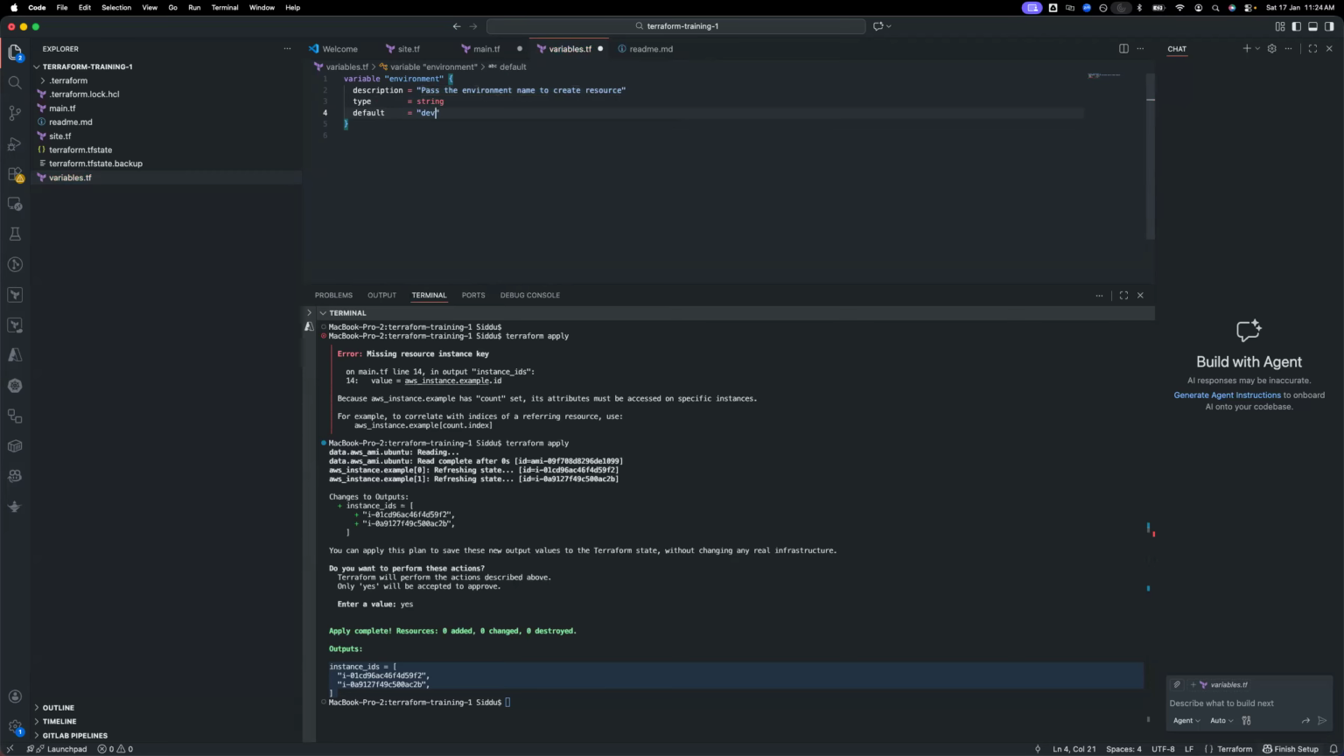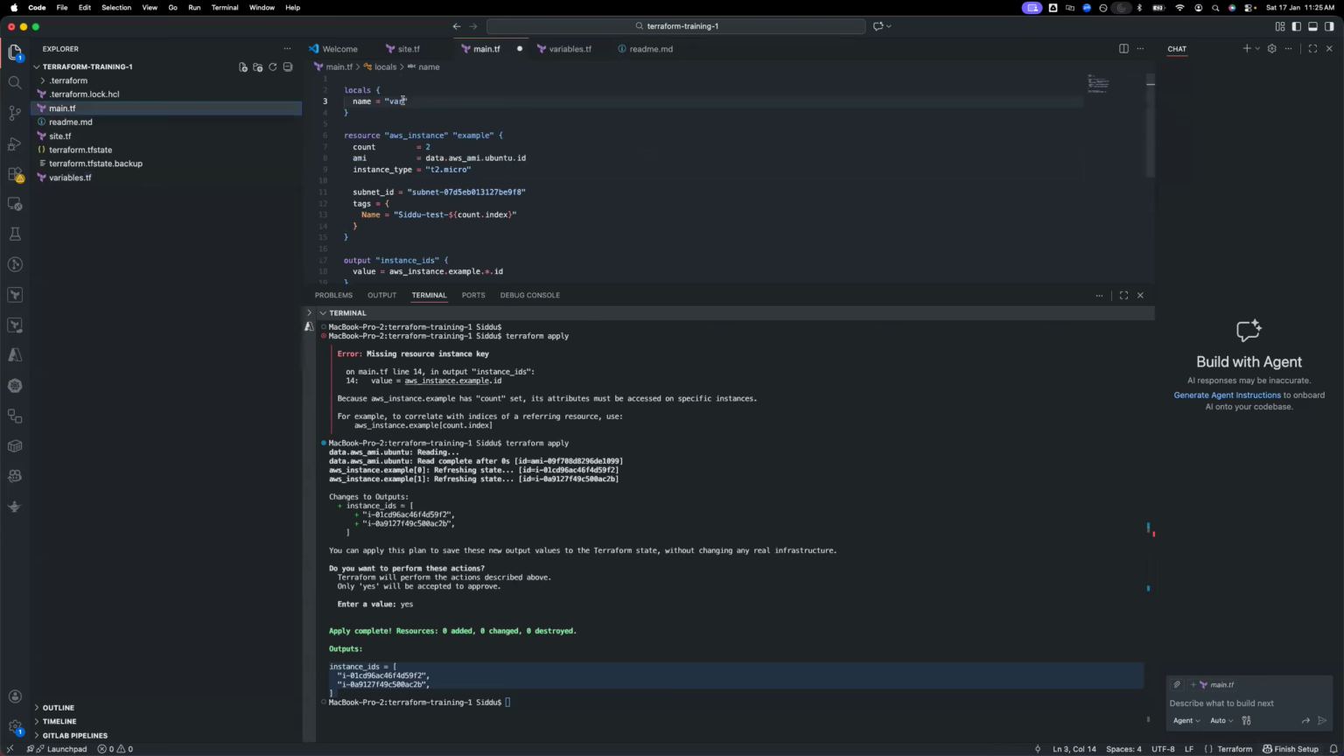And then I also ask the user to pass their own name. Variable resource_name. I just copy and paste the same type of variable. The description is: pass the resource name to create. I'm not going to put any default value. If you don't put a default value, you have to pass it. So in my main file, I just use those variables.